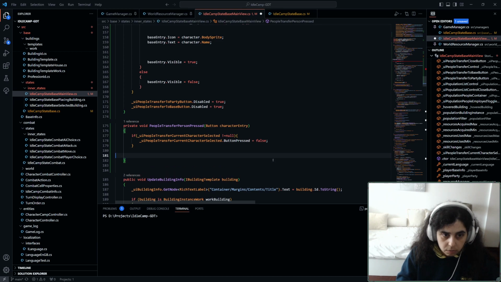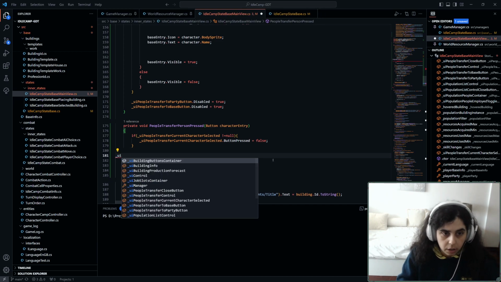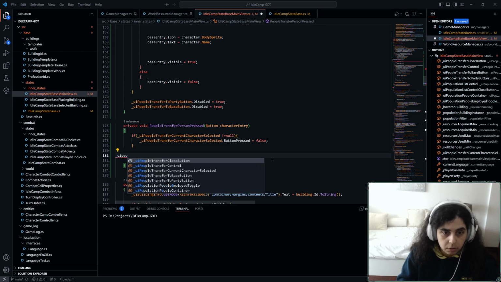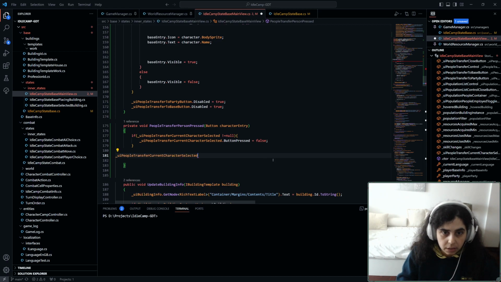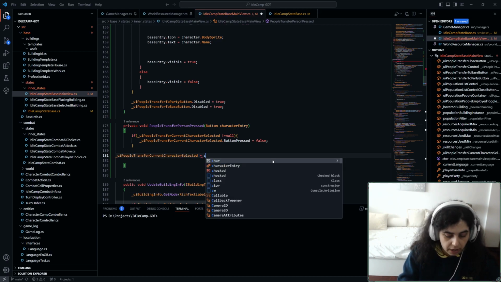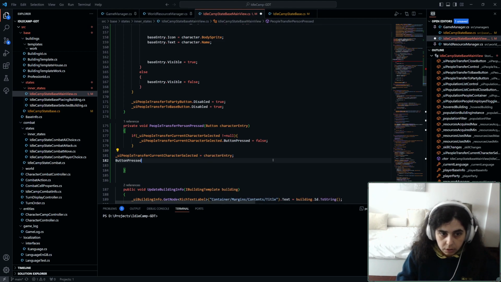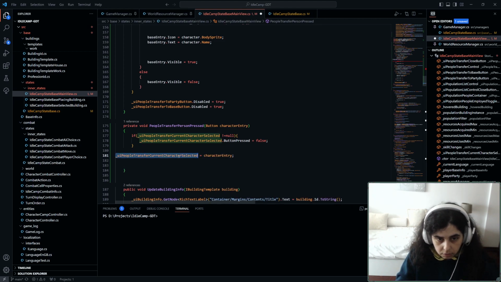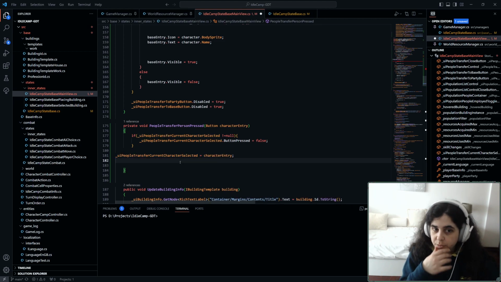And now people, current character selected is gonna receive our character entry. It doesn't need to be pressed because it's already pressed. So this is the event for it being pressed, so that's fine. We just need to deselect the other one. And we need to save that thing too.